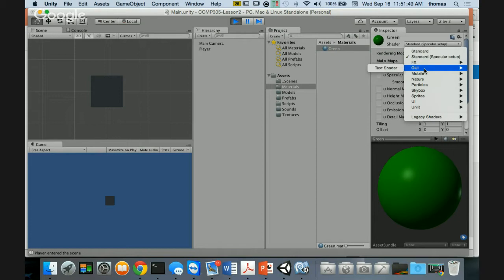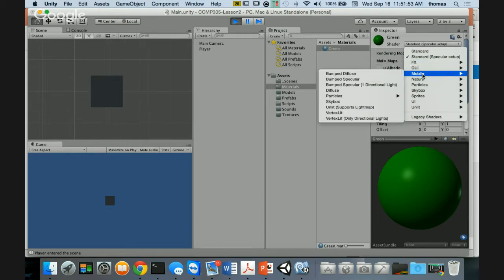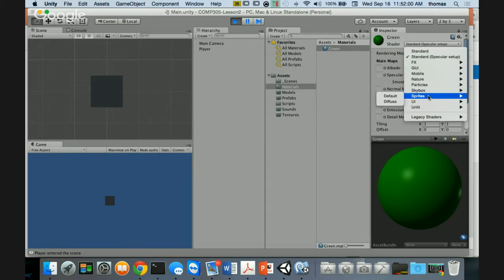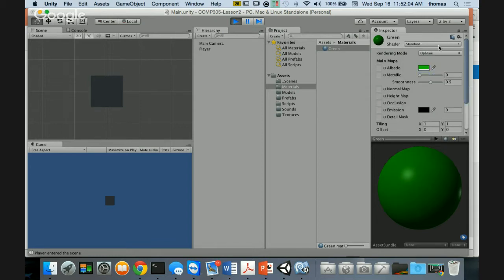And we can choose other shaders as well, a UI shader, an effect shader, a mobile shader, and if we're going to make mobile objects, we want to use mobile shaders, because it makes more sense. Particles, skybox, sprites, and so on. There's all kinds. For now, let's just leave it as a standard shader and leave it as is, just for our example today. Okay.